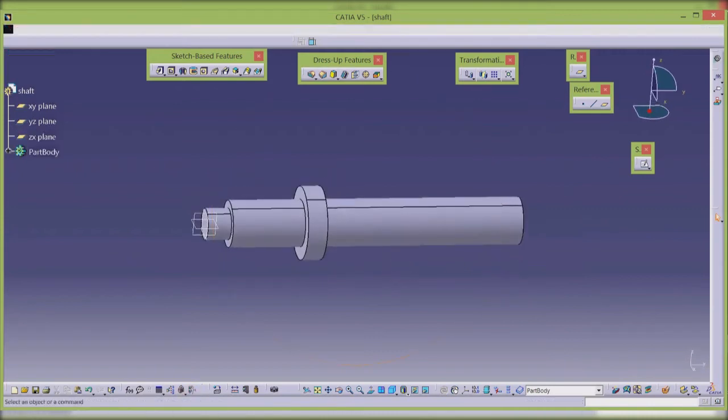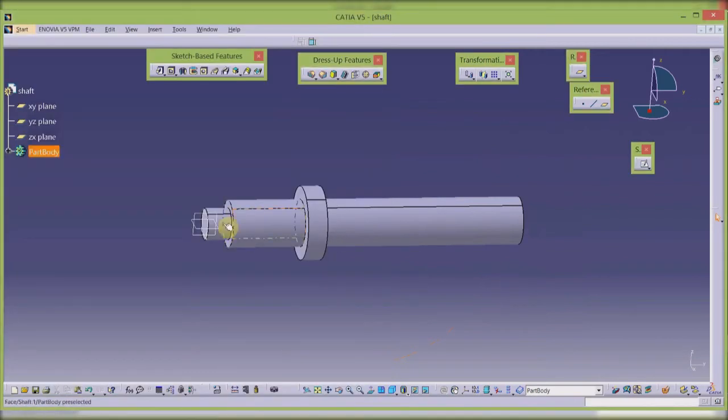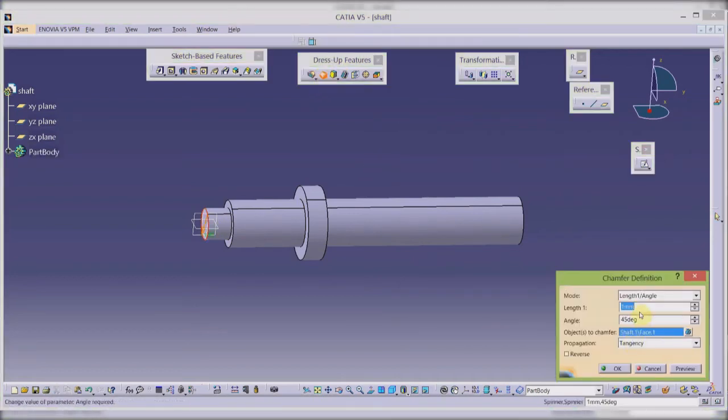Now for this shaft we have one chamfer here whose dimension is 3 into 45. So I will select that edge to be chamfered. Go to the dress-up feature, select the chamfer tool and enter the dimension as 3 by 45.